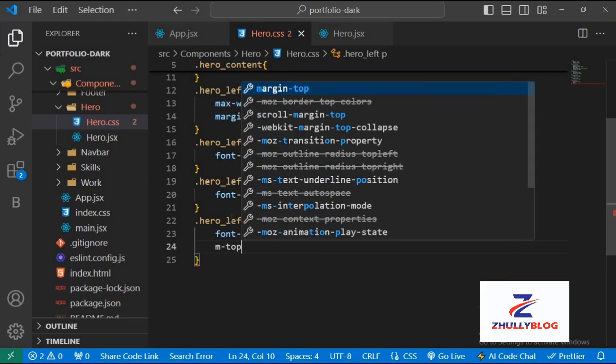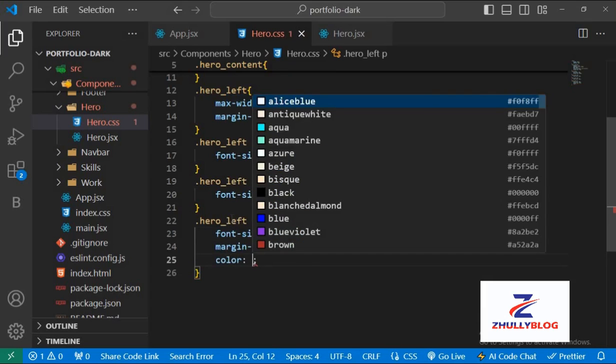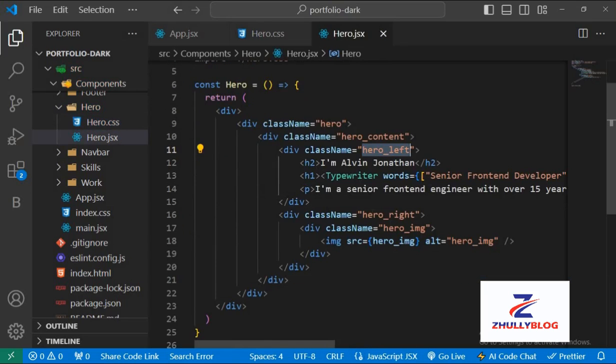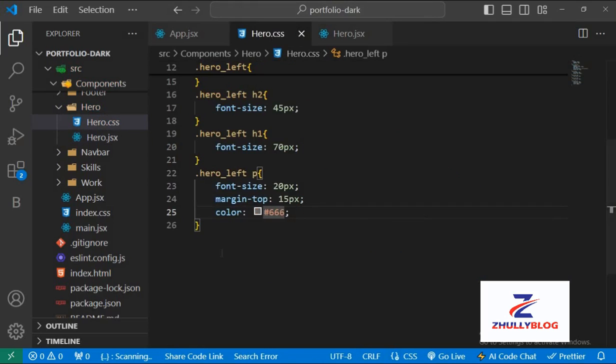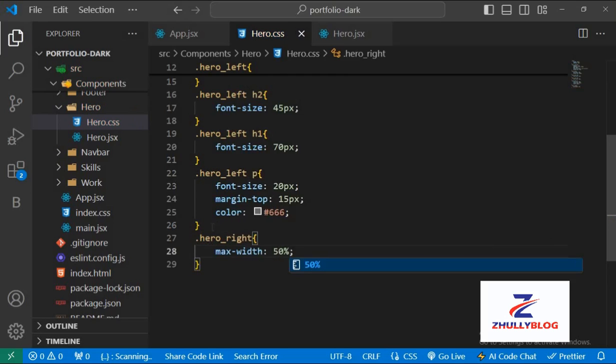Margin top is going to take 15 pixels. And the text color is going to take this color code. Now we're done with the P and the H2, so now to the right section. For hero right as well, the class name is going to be hero right. The width is going to be 50% as well.